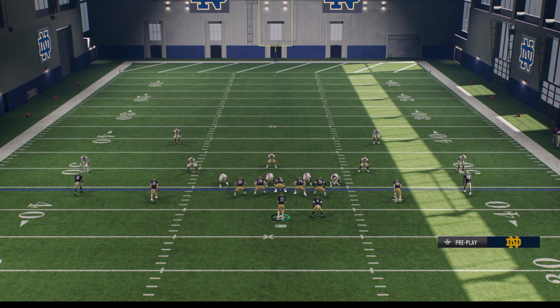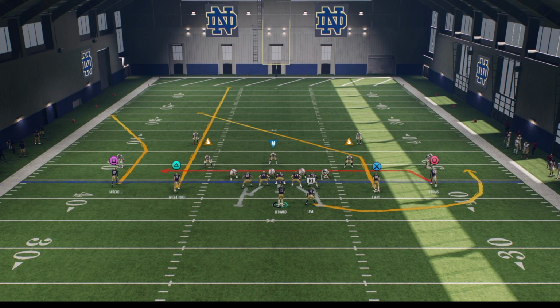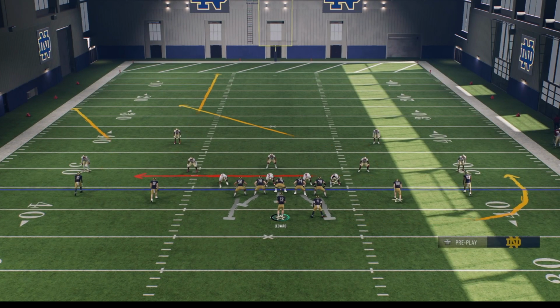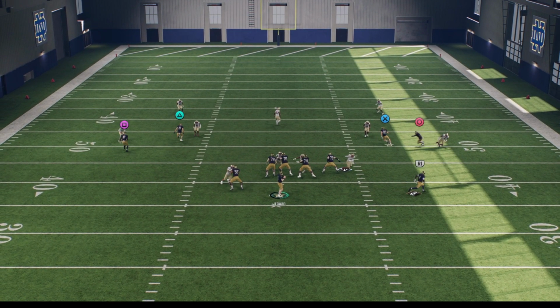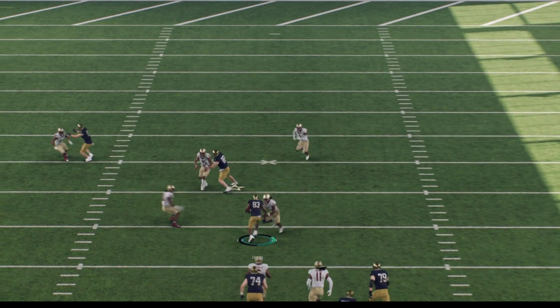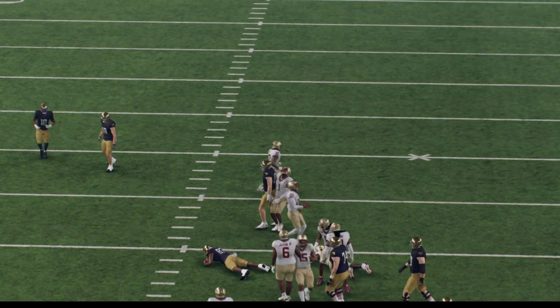Now, the last concept we're going to talk about is the flood concept in 2x2. So a flood concept is that you're flooding one side of the field with route combinations. So square, triangle, and X are going to draw out the linebackers, the corners, and then this underneath guy is going to be wide open. Circle. Let's look at circle. He's wide open for some free yards.